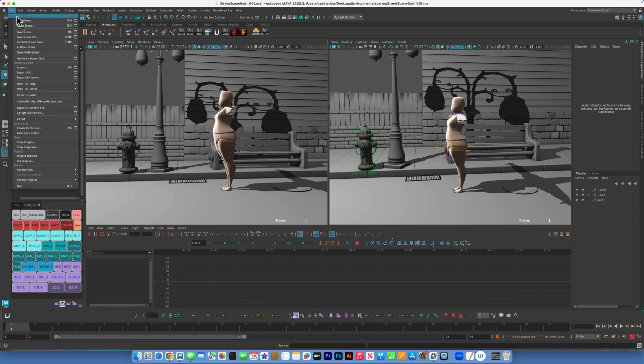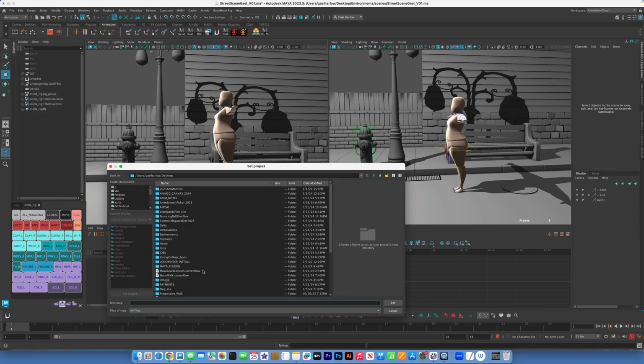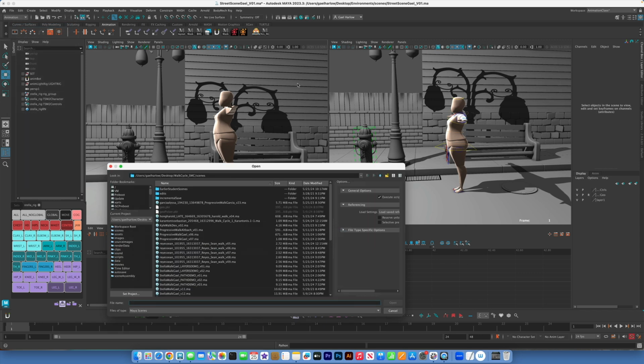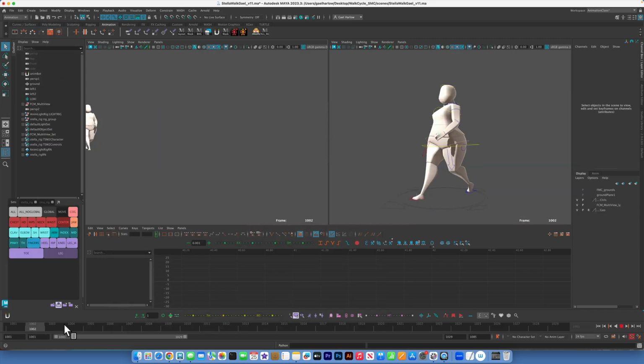Now let's go and open up our walk cycle. I'm going to need to set my project to the SMC walk cycle project, which is on my desktop. Here it is, walk cycle SMC. So I'll set this project and then I'm going to open up my latest, greatest Stella walk. Okay, so here's my walk cycle with my character.